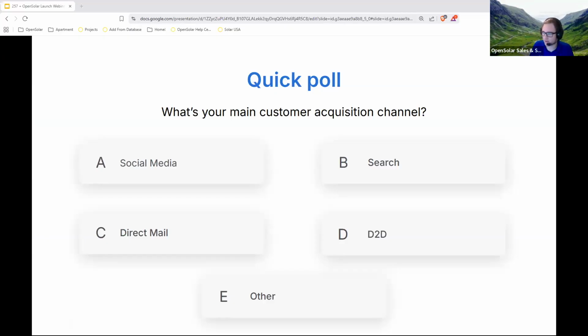Is it direct mail? Is it door-to-door campaigns? That's been pretty successful historically, and we're still seeing a lot of that in the industry. Or is it any other kind of activity you're doing there? So I'll leave that up for a moment. And while we see those results trickle in, I'm going to pass it here to Scott to talk a little about 257 and what they do.